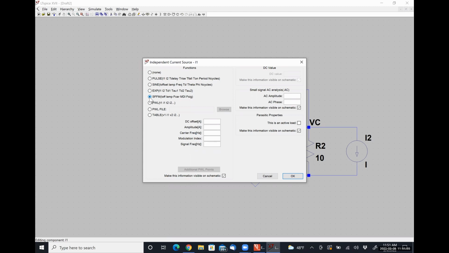SFFM is used in communication systems where you're doing frequency modulation and all that kind of good stuff. So you can tell it your carrier frequency, your modulation index, DC offset, all that kind of good stuff on top of it. So you can do some software-defined radio simulations and all that kind of stuff in here.